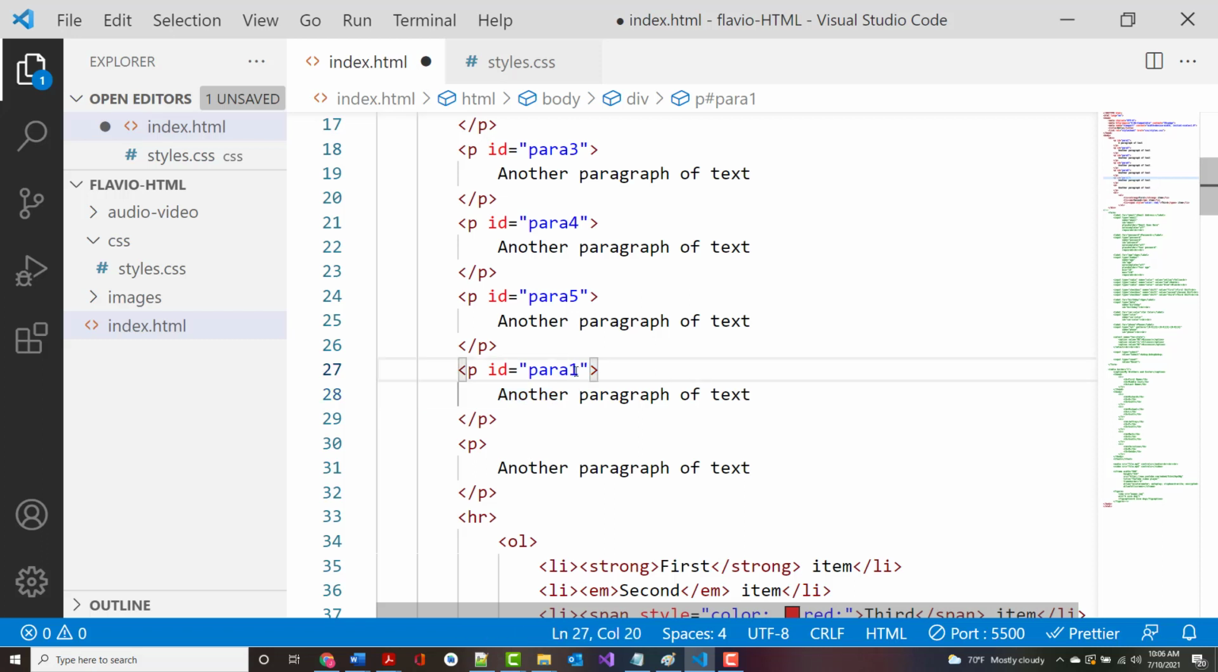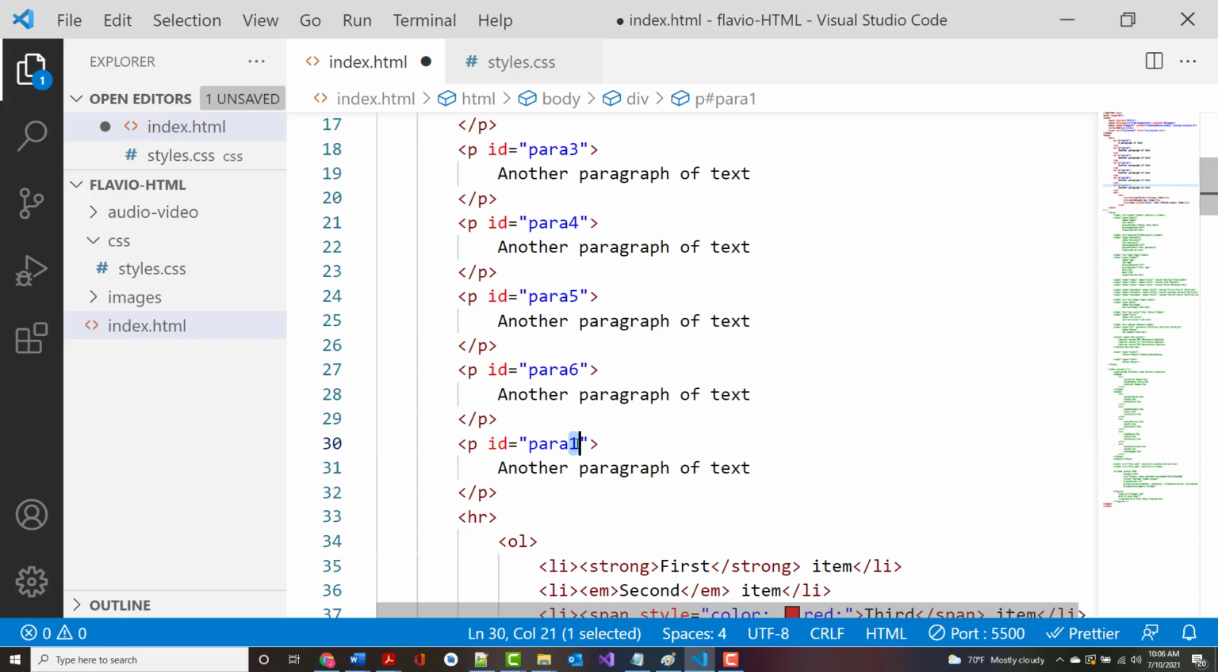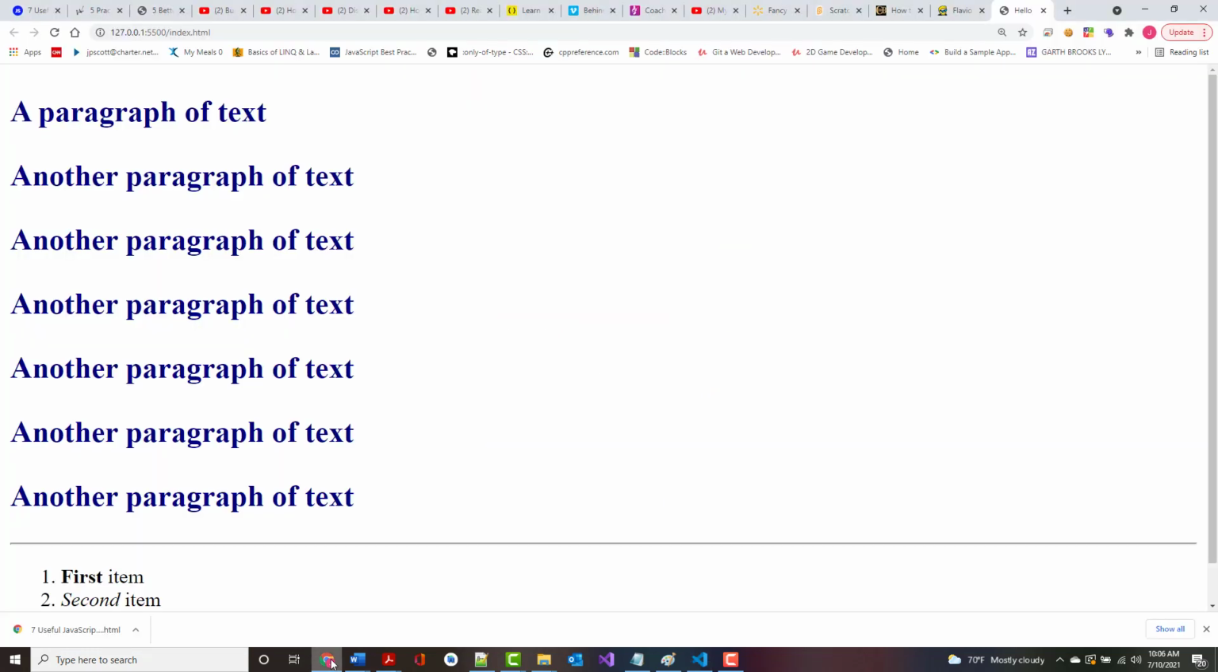Again, para6 is a crummy name, because what if I decide I'm going to change the order of these? You just wouldn't want to do this. But I'm just showing this to you here for effect. Now, it doesn't change at all the way this looks.